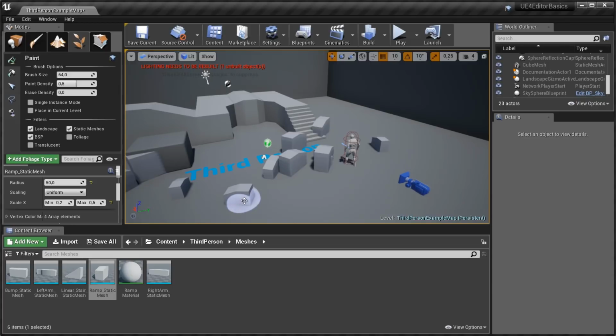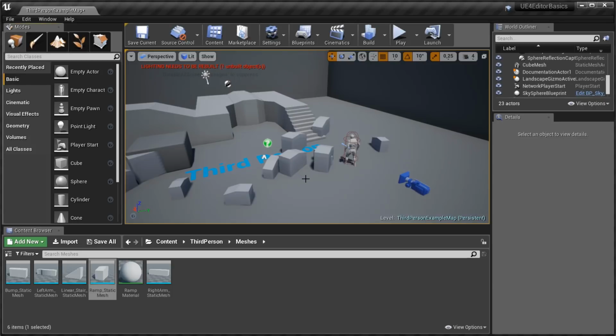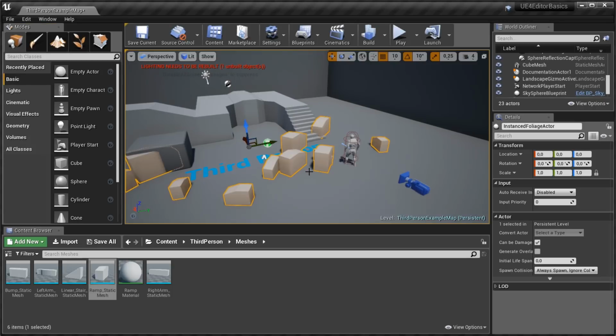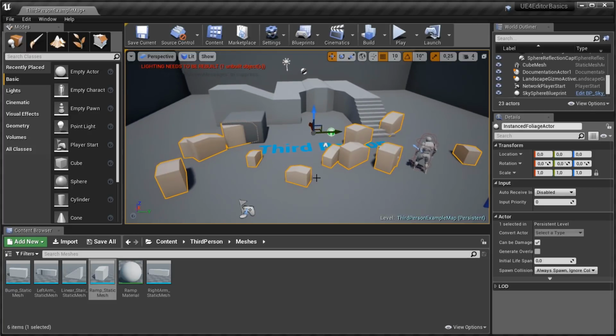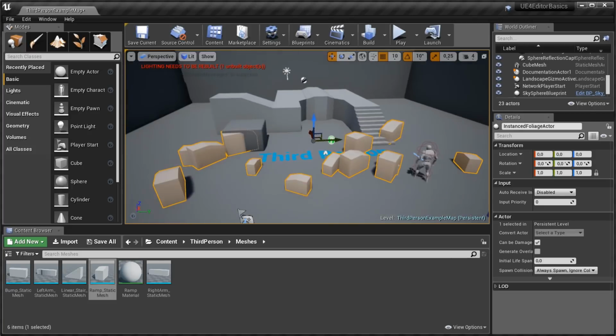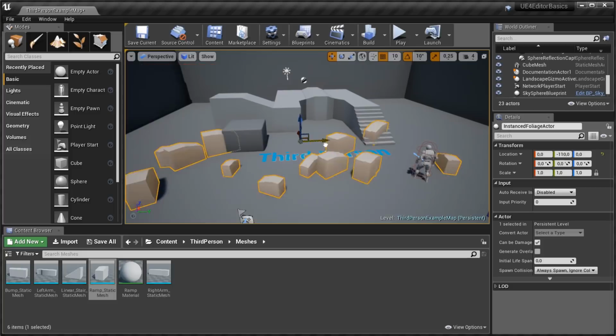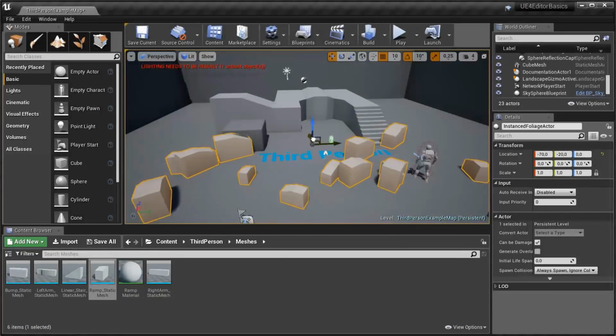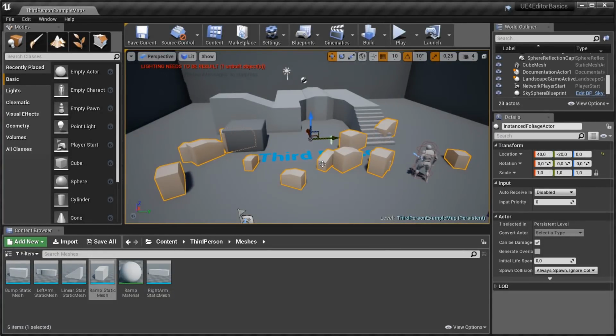So now that we've gone through the foliage tool, if we go back to the placement mode, you can see if I click on our foliage, it is all one object, which can be moved as a group but cannot be moved separately. So be careful how you position your foliage within your foliage mode, as it cannot be changed within your placement mode. I'm just going to delete these.